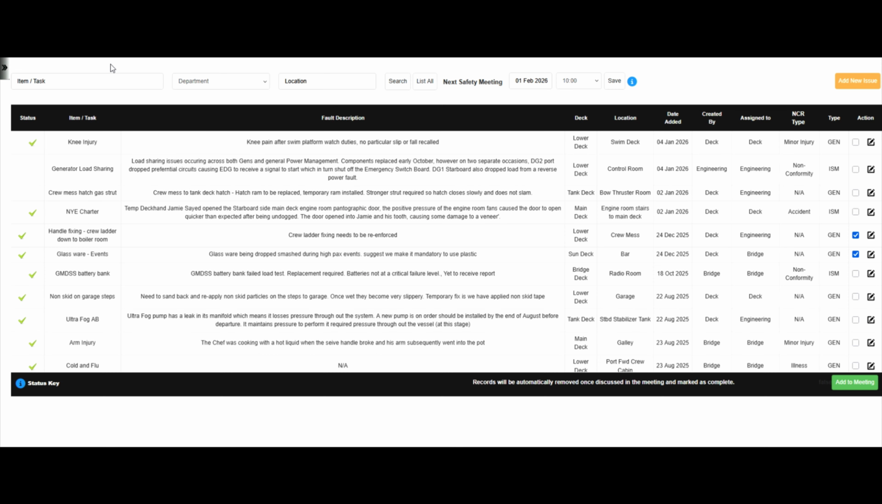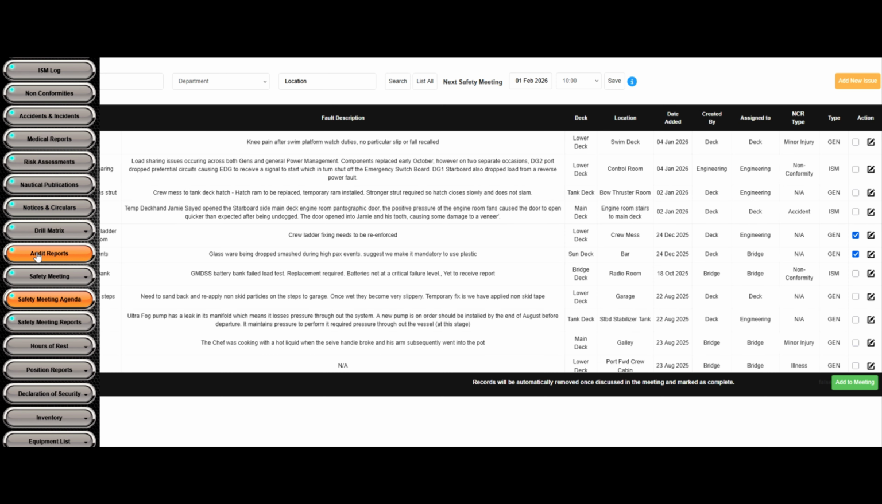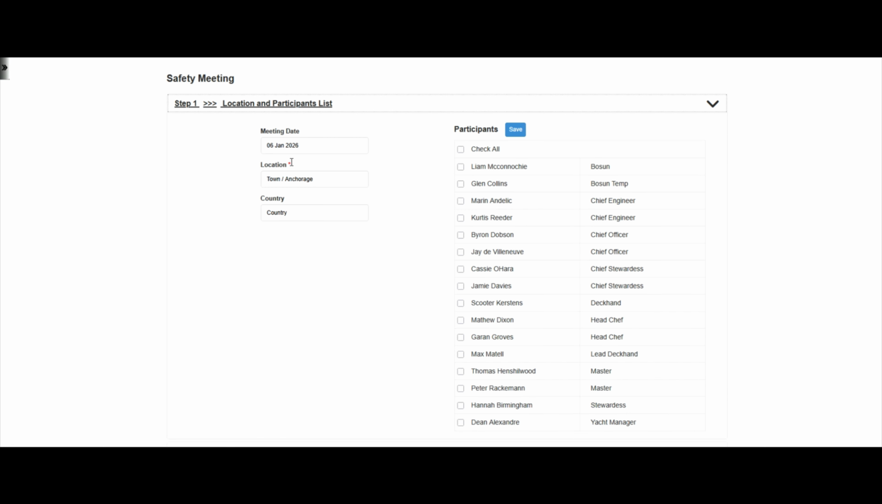When you are ready to conduct a safety meeting, click this button in the navigation panel to open the safety meeting structure page. Open Step 1 and add the meeting date and the vessel's location here. Then select the crew members that are participating in the meeting by ticking the checkbox next to their name, then click the Save button. When complete, open Step 2.